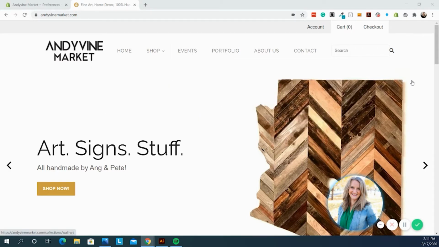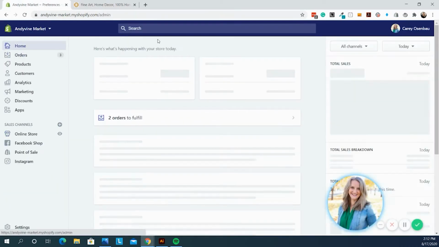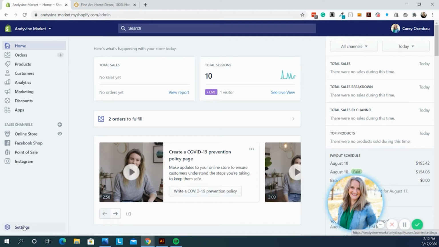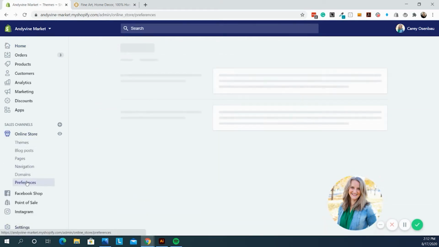I had a request from a customer, so I thought I would do a quick tutorial on how to set your site on vacation mode, or if you just need to take it down for making updates or other things to your site. So this is the back end to the site, and if we were on the home dashboard, all we're going to do is go down to Online Store and Preferences.